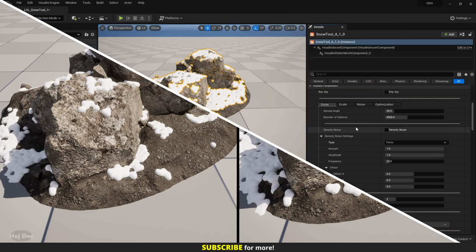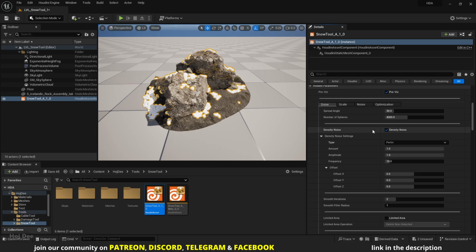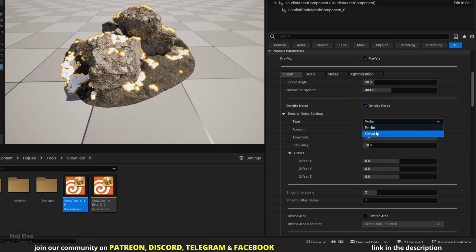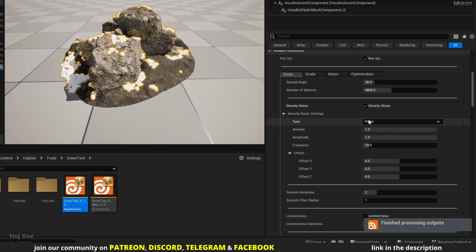So let's enable previs and density noise and go over the density noise settings. We can set the type to either Perlin or Simplex. This is Simplex and this is Perlin. I mostly use the Perlin noise, but you can use the Simplex noise too.